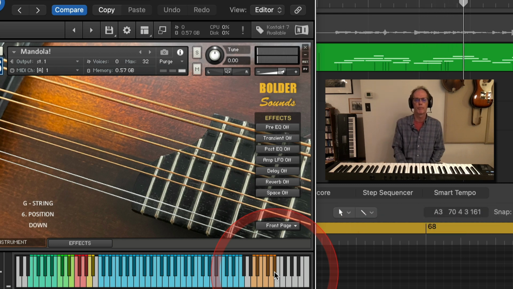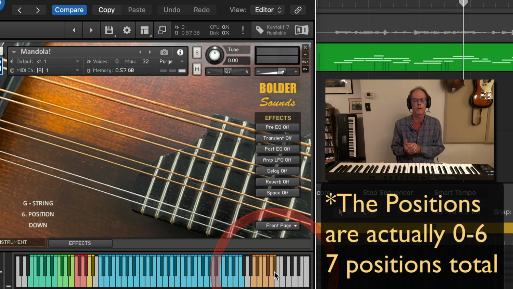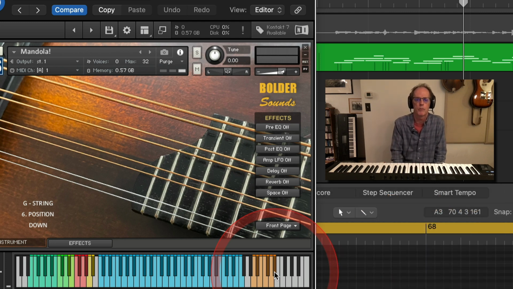So you see, that 7th position fingering actually wouldn't be possible in the real world. But I suppose since we're in the world of virtual instruments, we have that tonal possibility to create.